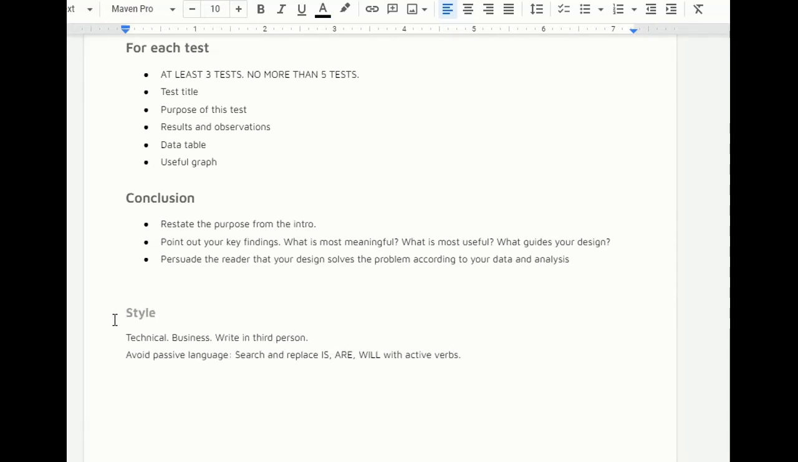I also want to point out that the style right here, I expect this to be written in a technical or business style, which means I expect this to be written in third person. Don't use the pronouns I and you. Use things like one can observe and that sort of thing. So that's one of the tips.